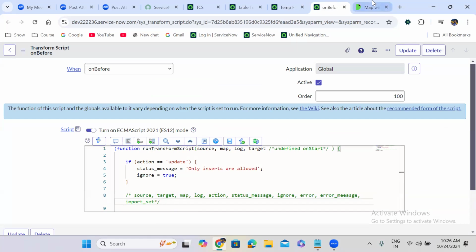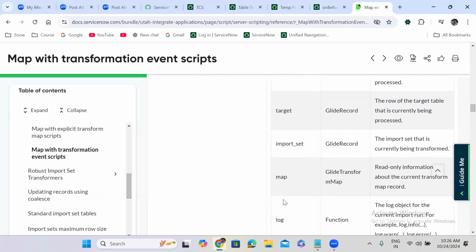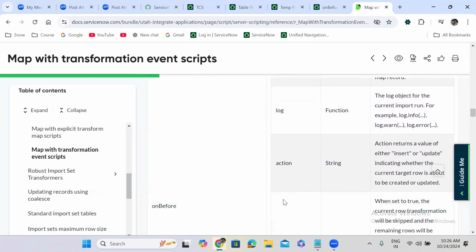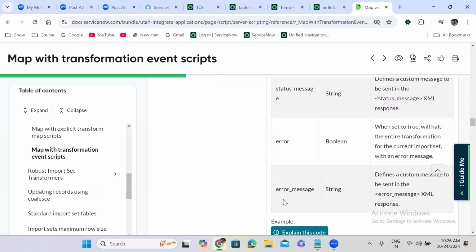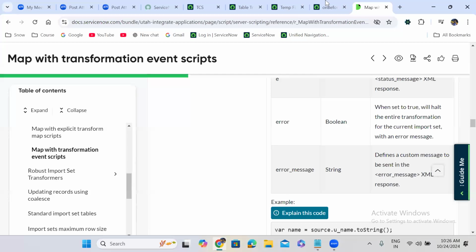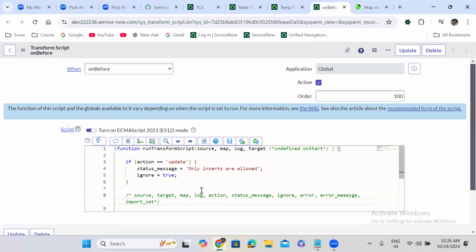We have import set available. We have map available, log available, action available, ignore available, status message available, error message available. Okay. So these are the variables that we have available in the on before transform script, guys.